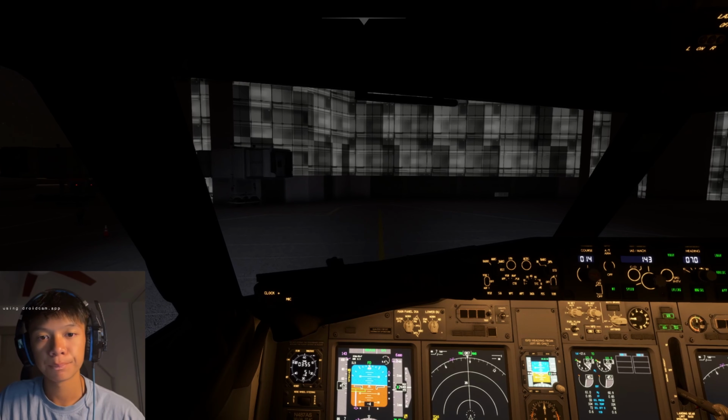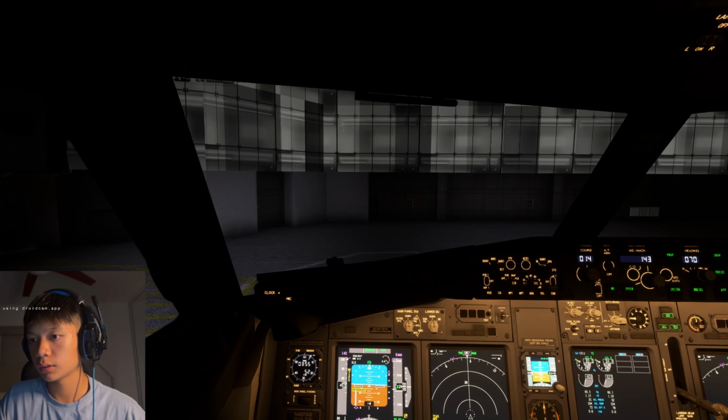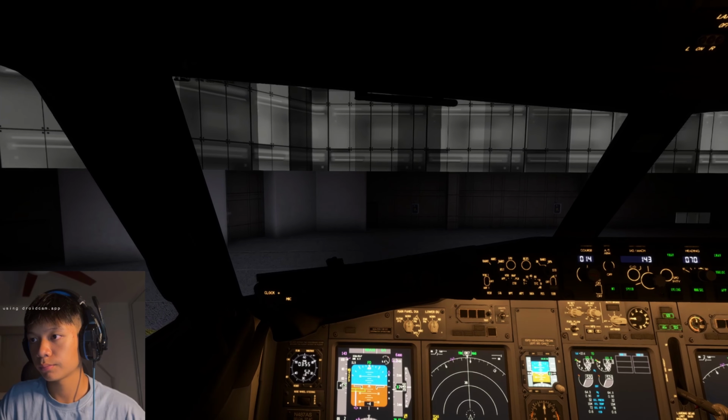November Hotel, cross runway 8 left. Contact taxi to and hold short runway 1 left using taxiway Hotel, November Hotel, cross runway 8 left, Cessna 774.